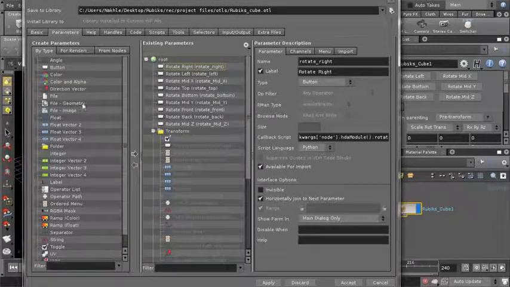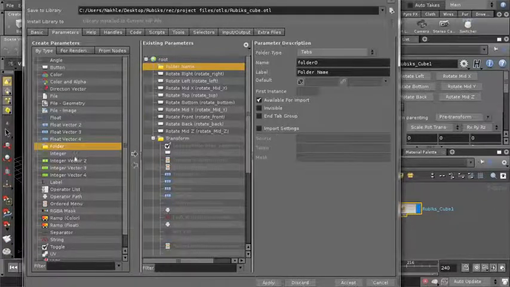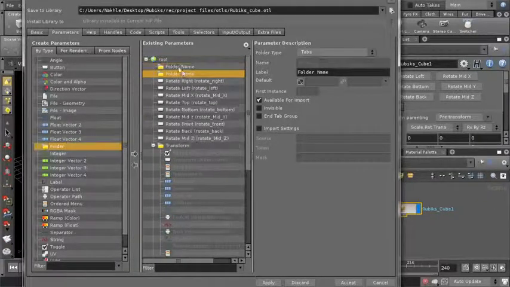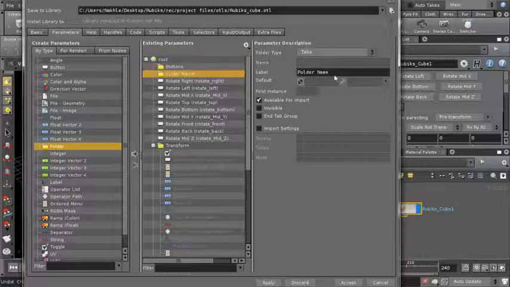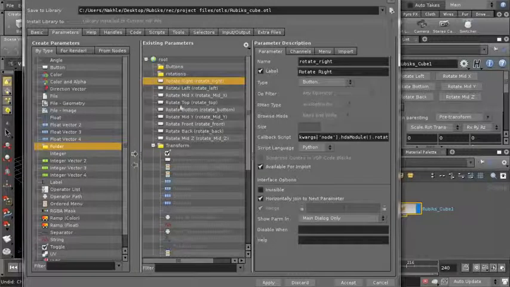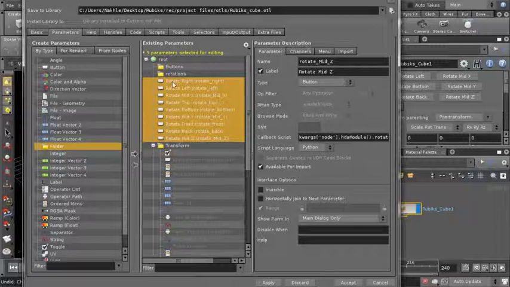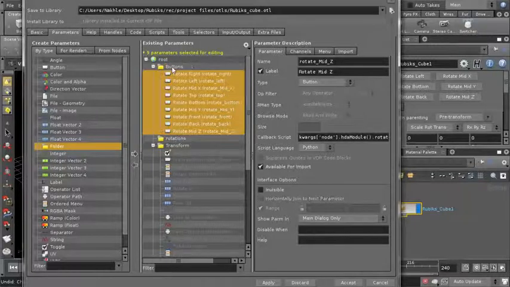Here, let me create two folders to create two new tabs, one for my buttons and one for the parameters I will be promoting. So I will call this one buttons, and the second one I'm going to call rotations. This is it. So let me take those buttons, I'll select all of them, and I will drag and drop them inside my buttons folder.